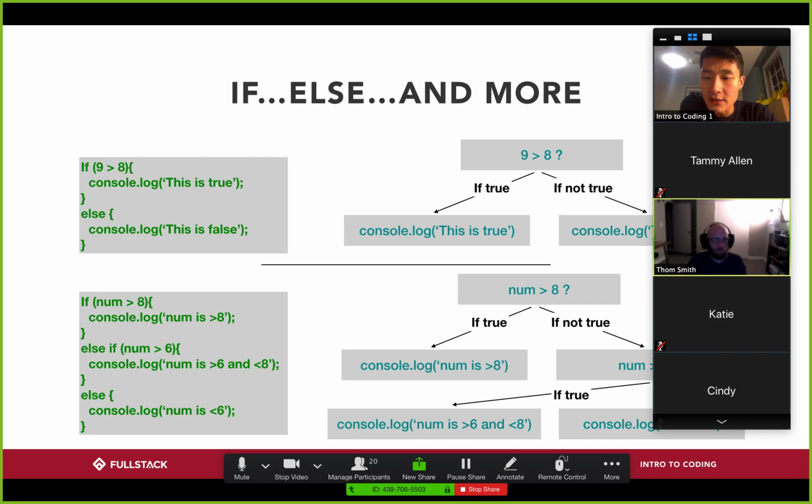Okay. And in our if statement, what we're checking to say is if 9 is greater than 8, console log out this is true. Else console log out this is false. Well, that begs the question: is 9 greater than 8? And the answer is yes, it is. So then we console log out this is true, and we skip the rest of the if-else loop because we found our true condition. We don't need to check anything else out. If, however, that statement I read, if 9 is less than 8, well, is that true? No, it's not true. So then we go to the else statement and we console log out this is false.